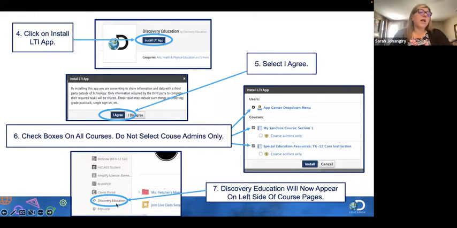Now, if the students that you are supporting in the sessions are in their class, they'll also see it in their teachers' courses there as well. They'll see the Discovery Education icon, they'll select it and we'll log them in that way as well.